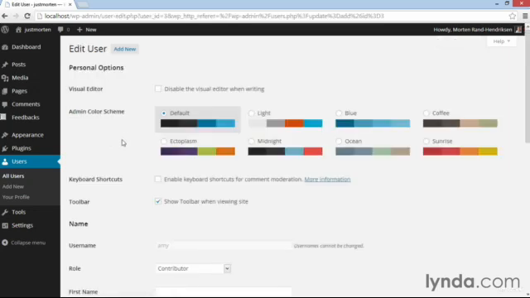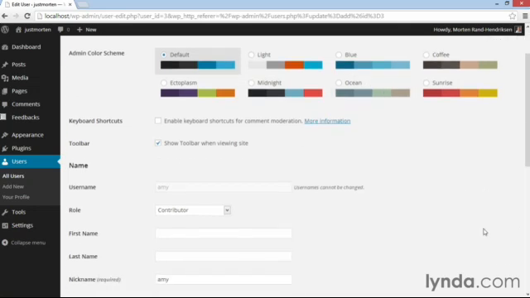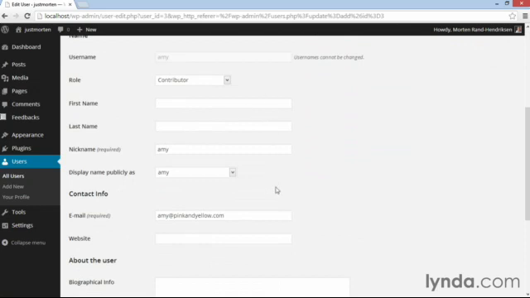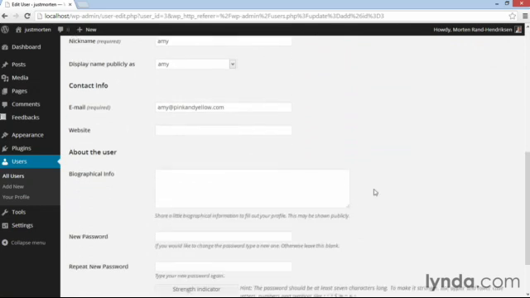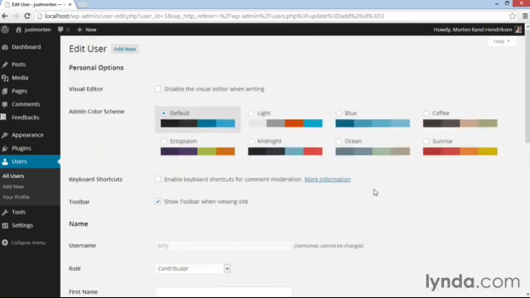And here I get the same user profile editor that I got for myself. I can change whether or not this user sees the visual editor. I can change the admin color scheme, the keyboard shortcuts, and the toolbar, and I can also provide information about the user. I can get access to all this information because I am the administrator.